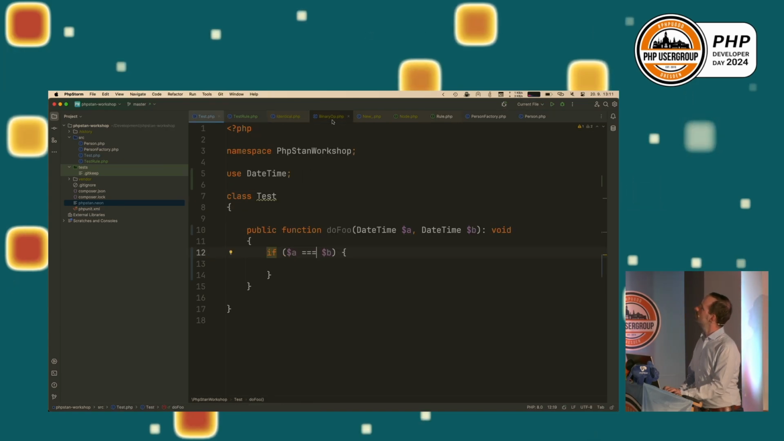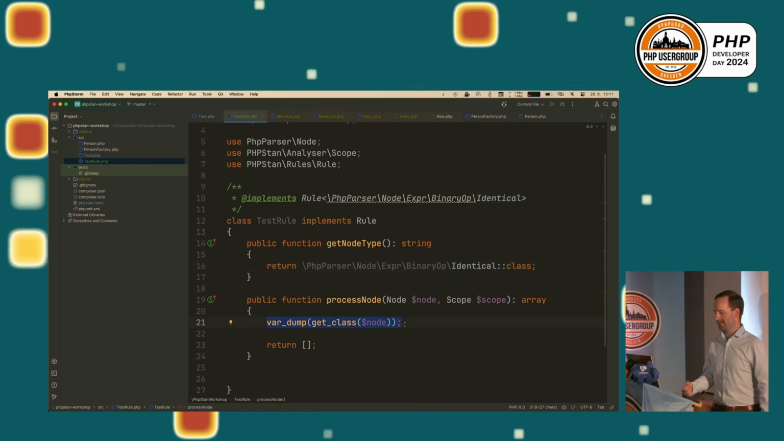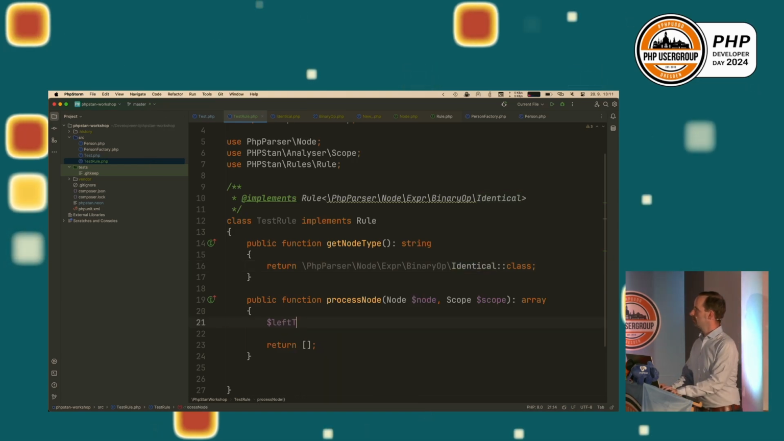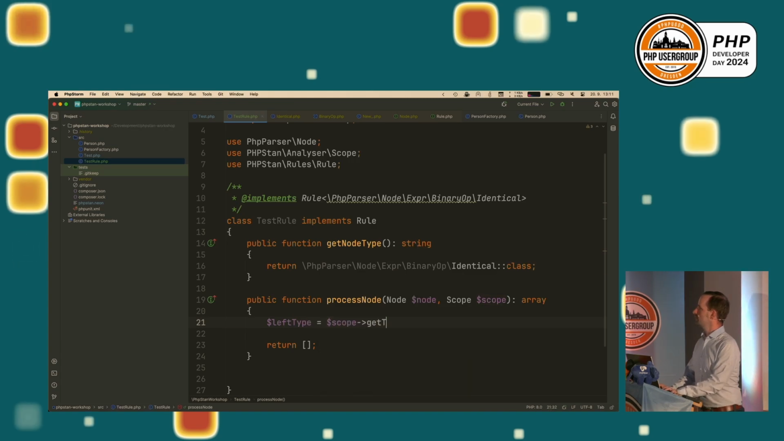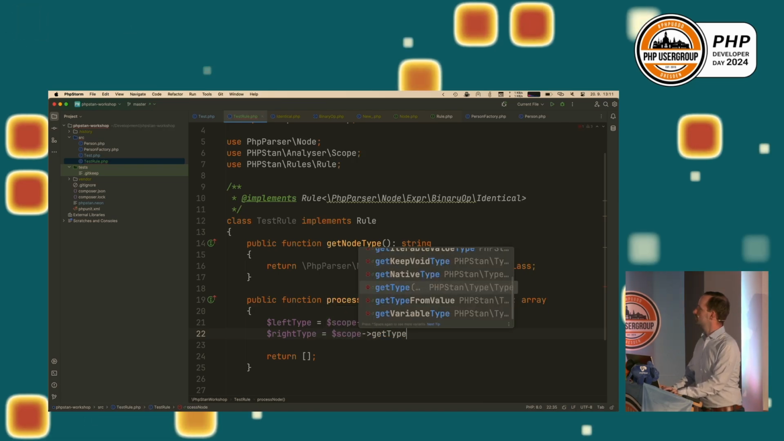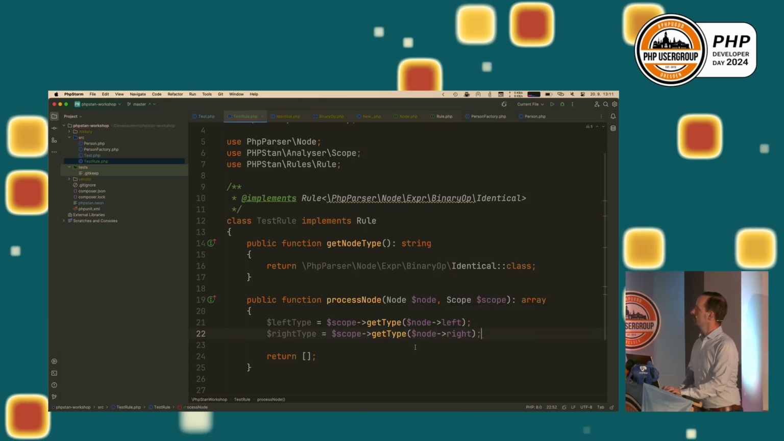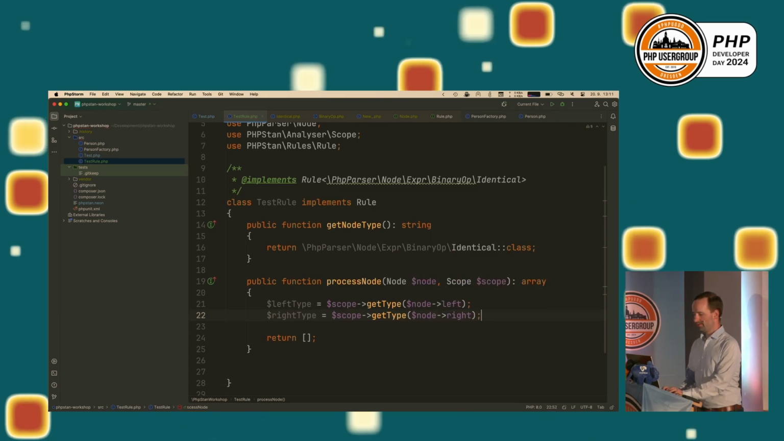And now we are going to use, in the rule, we are going to get the types of the left side and the right side. So left type is scope get type node left, and on the right side we are going to have the right type.